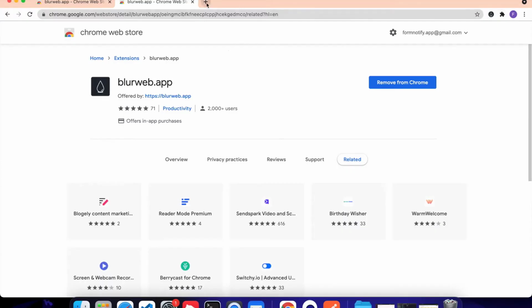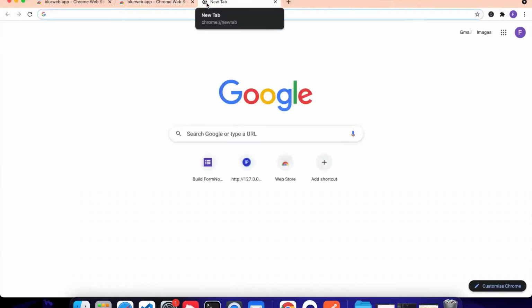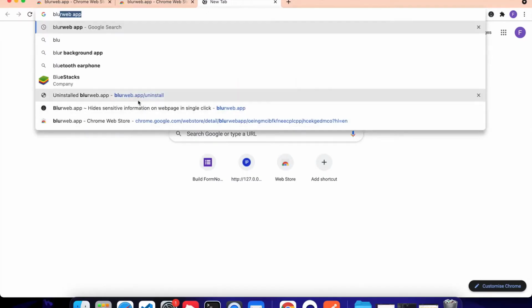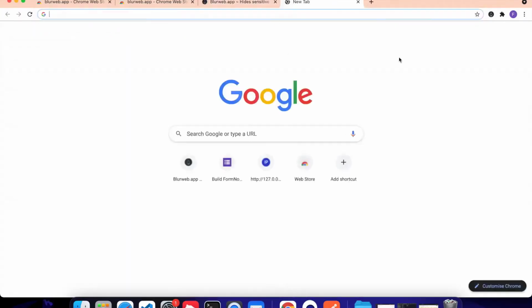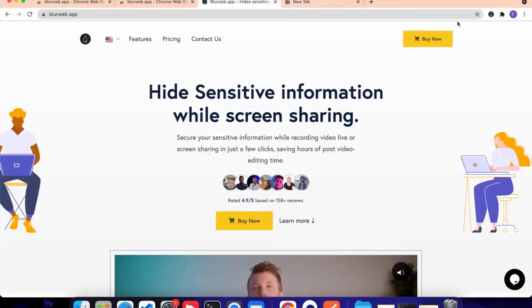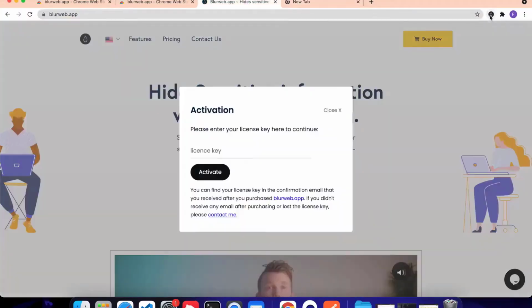Now you can just visit any landing page, or any page. I'm just going to visit blurweb.app. Now you need to make sure you don't click on the extension when you are in a new tab, because it will not work on the new tab as well as on google.com. So you can just visit any landing page like blurweb.app, click on the extension, then enter your license key. I'm going to do that, and then click on activate.